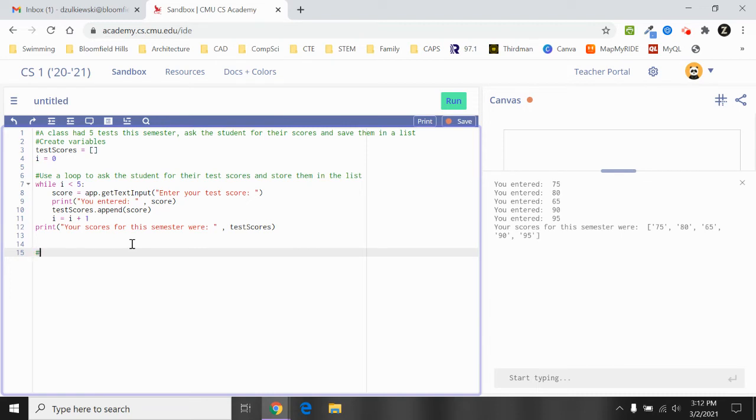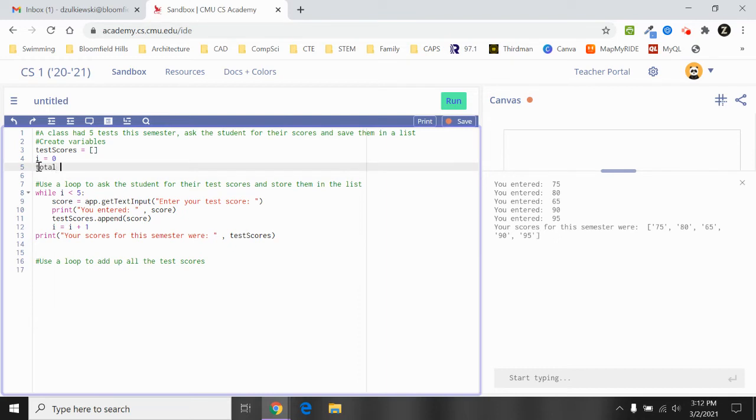Let's try that. So use a loop to add up all the test scores. Okay, so first thing I would need is another variable up here on line 5. How about total? All right, and total is going to be 0 because when I start this code again, I've not typed in any test scores, so everything's 0. All right, so this time I will say for item in test scores. Item is just a temporary variable that I've created. This can be X, this can be puppy dogs, it doesn't matter, okay?